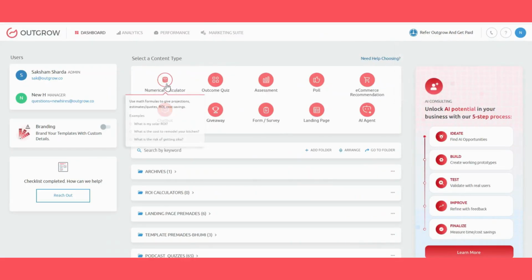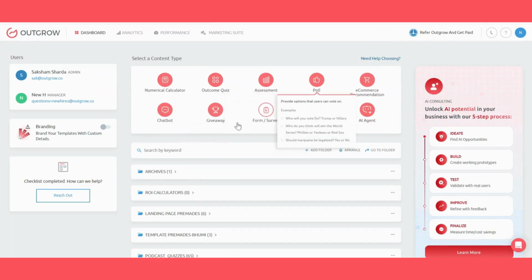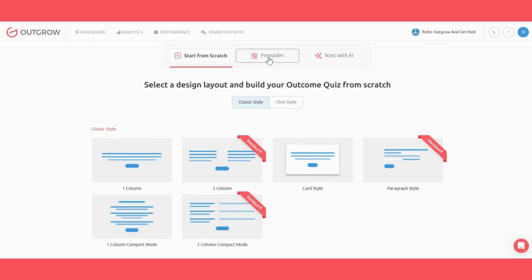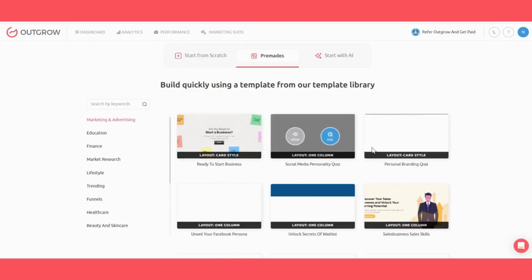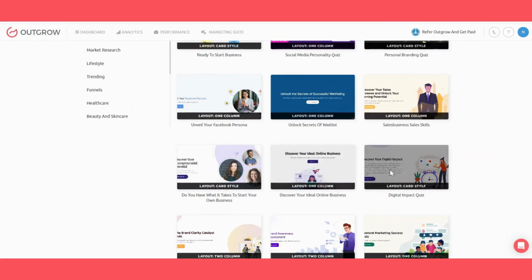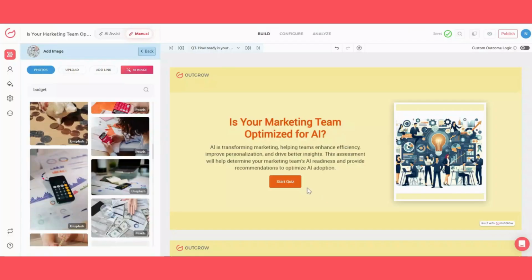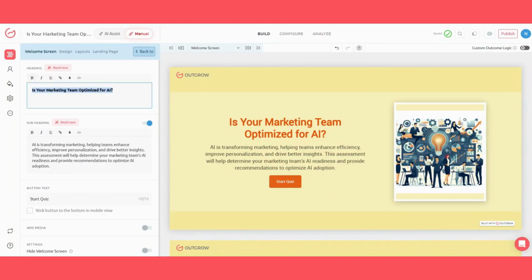Select the interactive content like numerical calculator, outcome quiz, assessment, poll, etc., which you want to create. You can either start from scratch or choose a ready-made template. Outgrow offers 1,000 plus professionally designed templates and layouts that help you create engaging quizzes quickly and easily. After selecting a template, customize it according to your brand and audience.